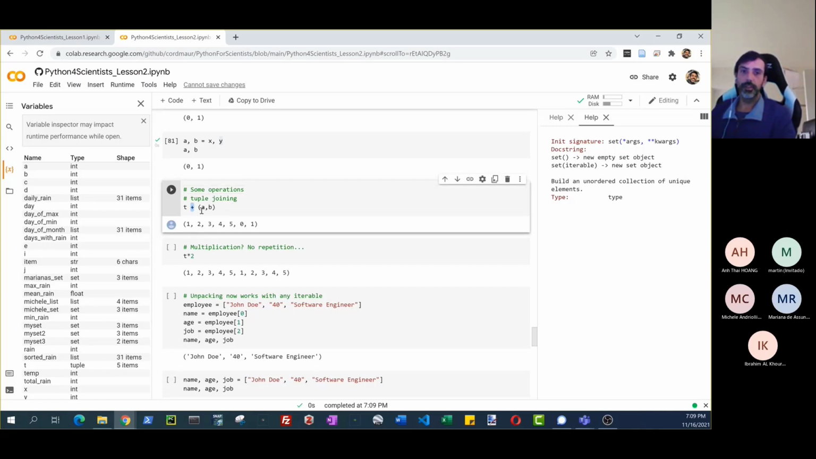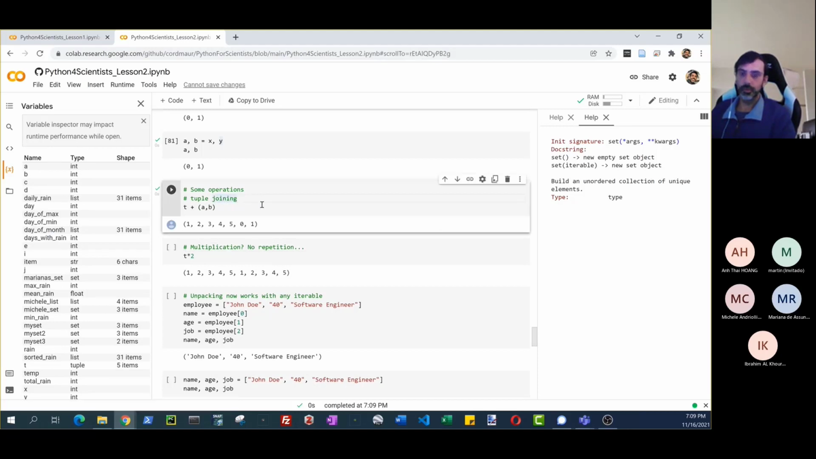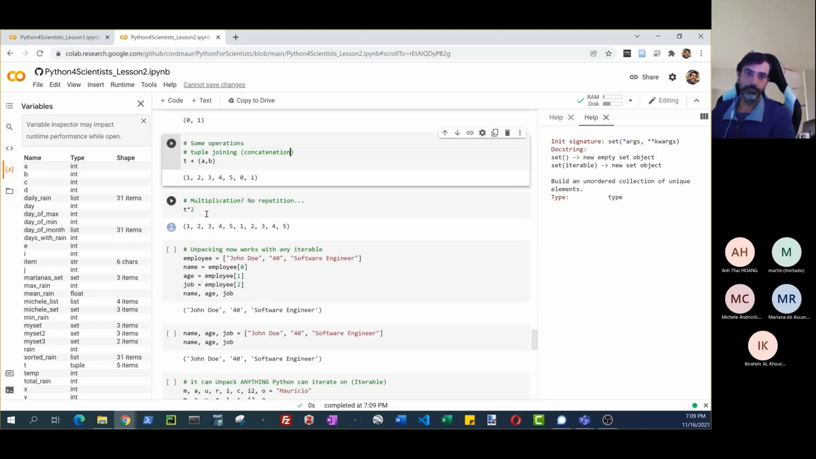We can do, for example, addition. We can add a tuple to another tuple. Remember, I have here two integers inside parentheses, so it's a tuple. I can add a tuple to another tuple. The result is the concatenation of the values. So we have 1 to 5, that is the t, and we have 0 and 1.